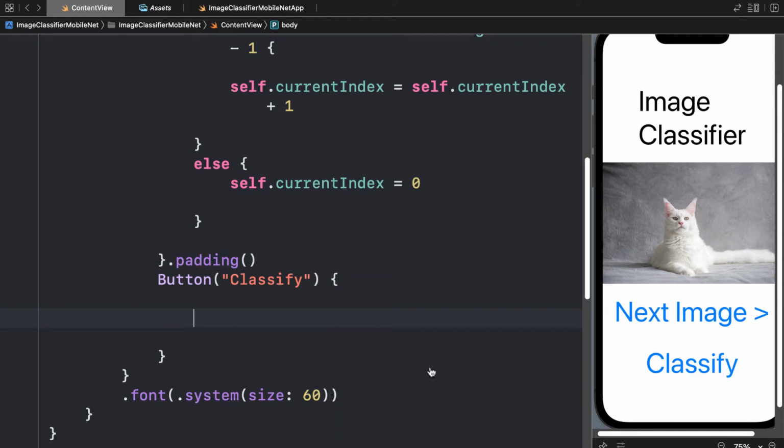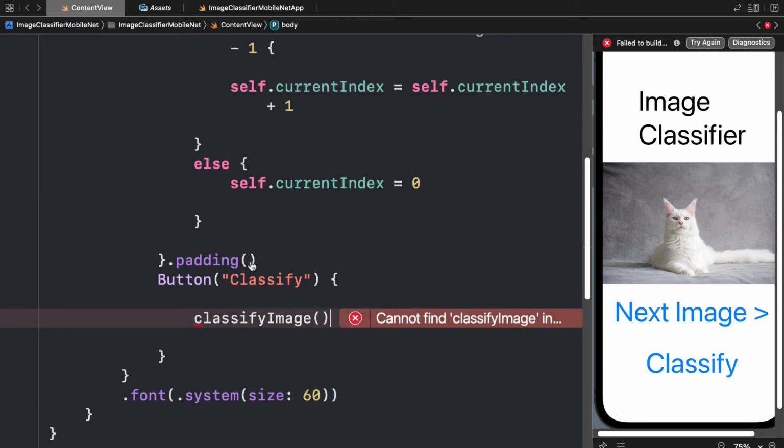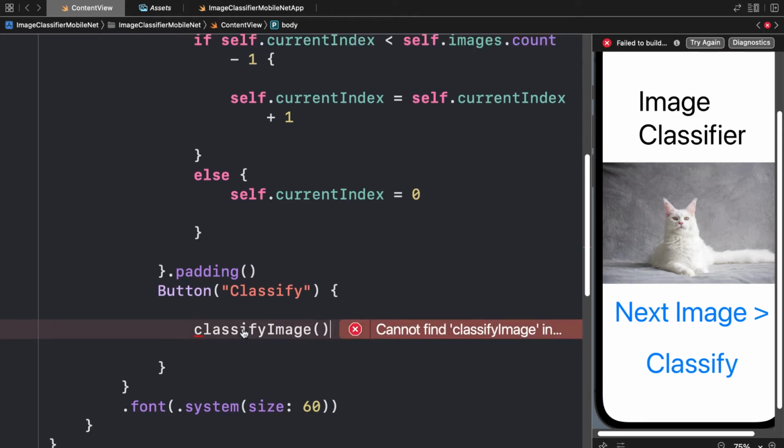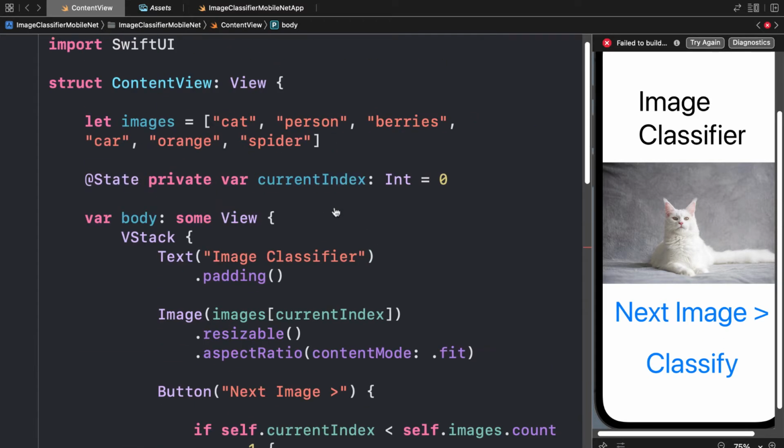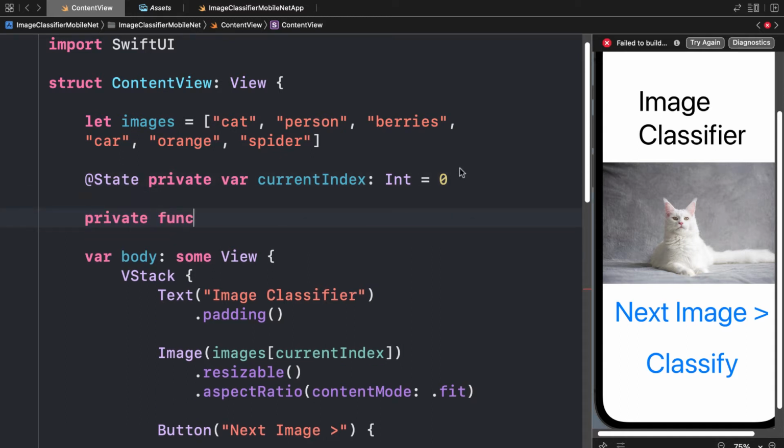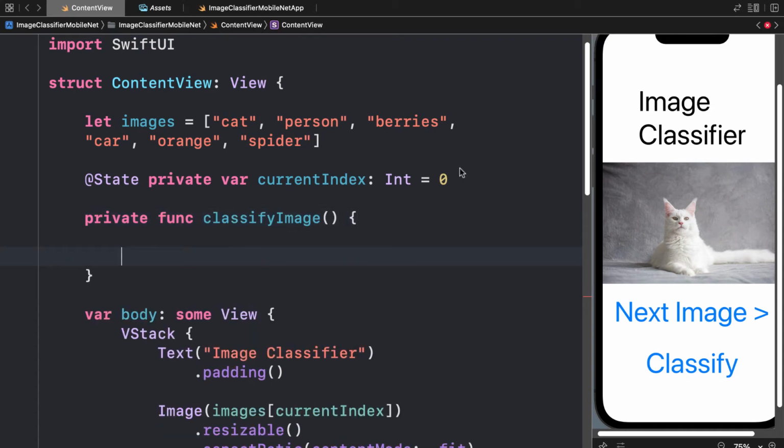Okay, now on this classify button, we're going to have a function called classify image, which is going to use our machine learning model. So let's go ahead and build this function because it's prompting us to do so. We are going to build the function inside of our view, but outside of the body. This will be a private function called classifyImage.